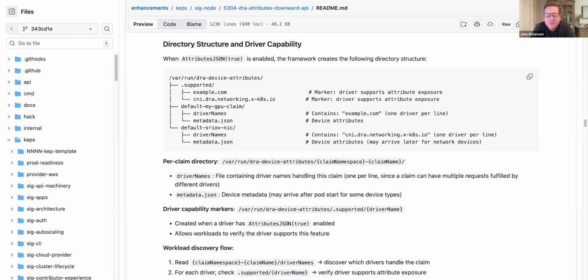But by the way, I don't know how hard or impossible this would be, but can it be added as an optional field in the node prepare gRPC, where the driver tells the kubelet if it supports the downward API or not, and it's going to expose it or not? I don't know how hard it is to change the gRPC that already exists.